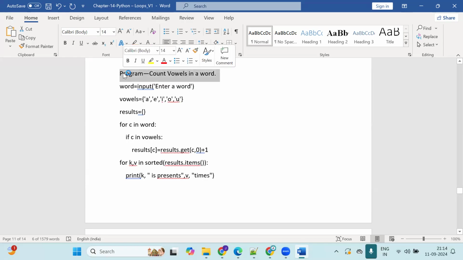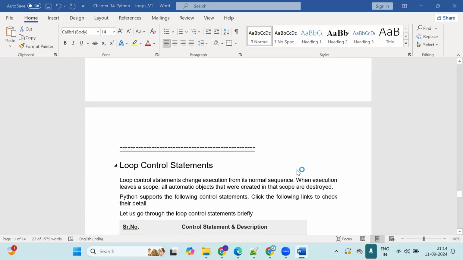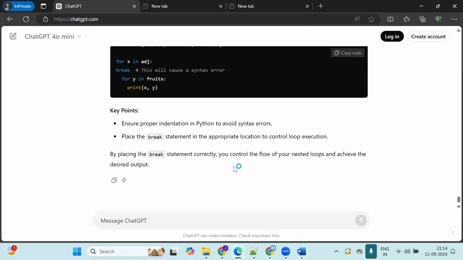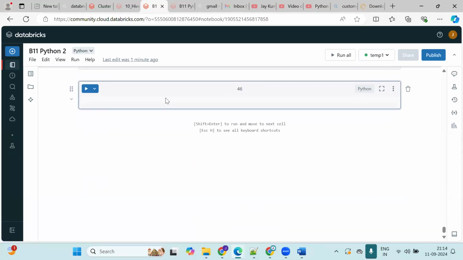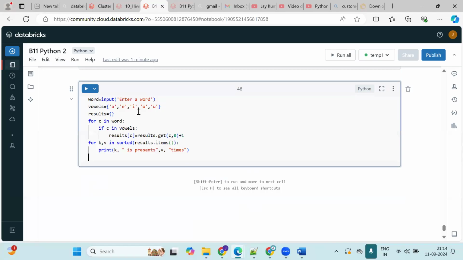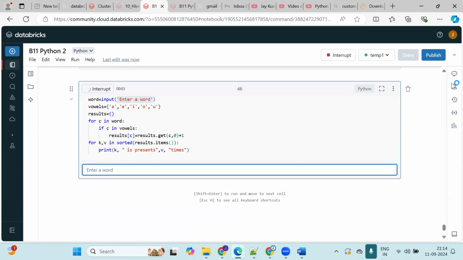Count vowels in the word. So this is one more interesting example. Now we have the vowels A, E, I, O, U. And then if we have a word, you can enter a word. Consider that I'm entering Jayant Kumar.